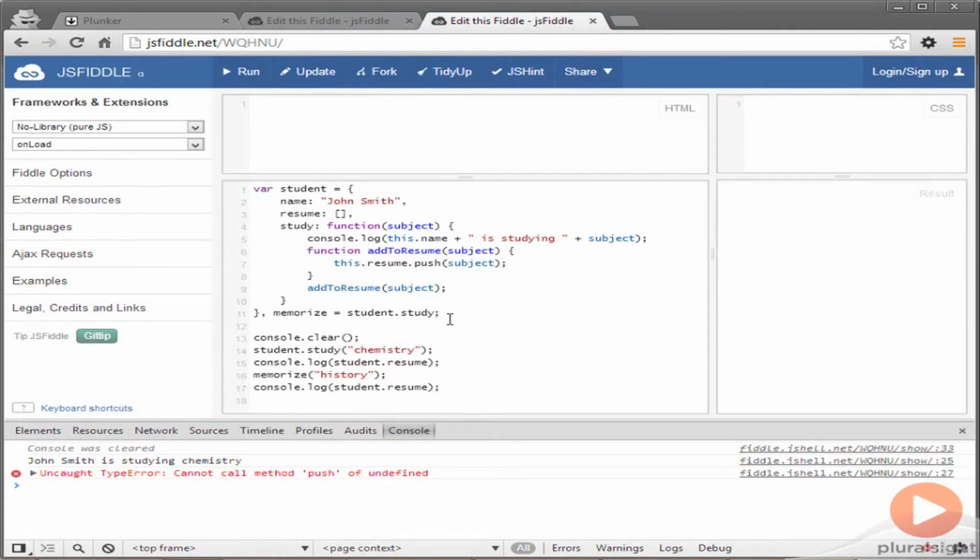We're saving off the study method to a memorize function, and then what we're going to do is call student.study, saying that he's studying chemistry. Then we'll print out the resume of that student, and then they'll memorize history, which is essentially just studying it, and then we'll print out his resume again. But what we find if we look in the console is things partially work, but not so much.